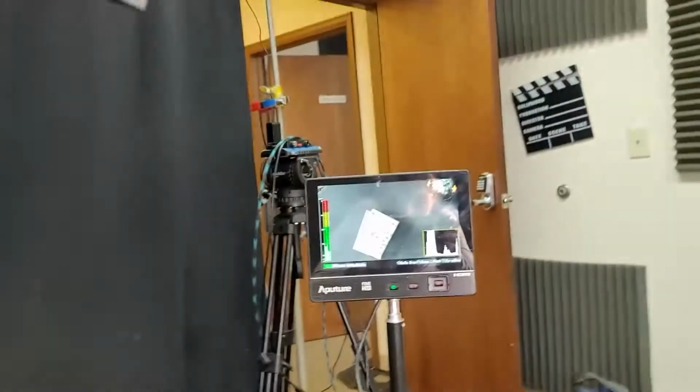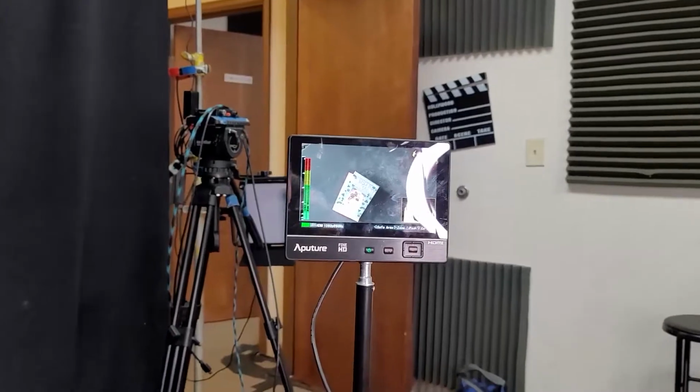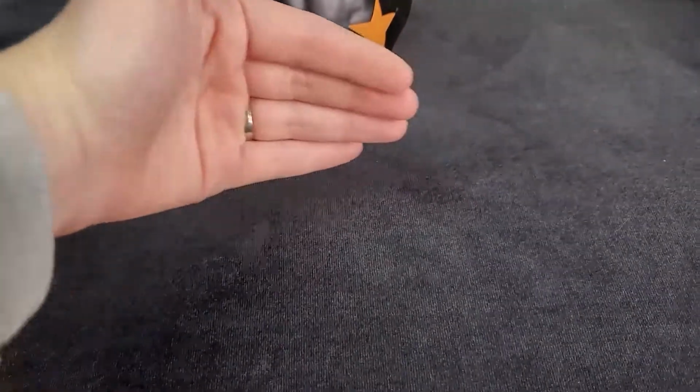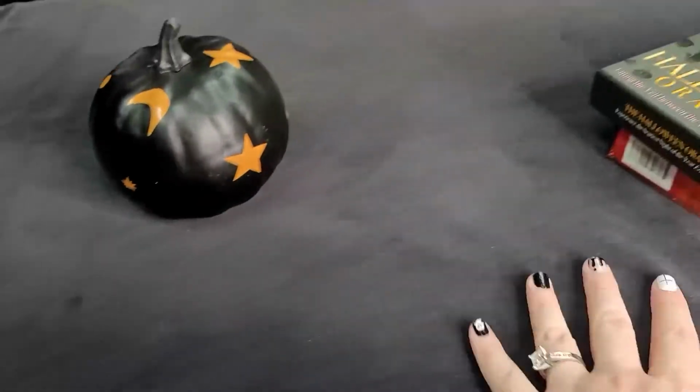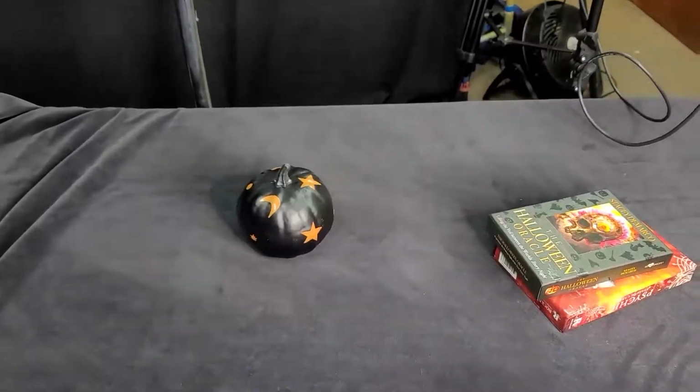So say I'm putting this pumpkin in the corner. Again, if I had the light the other way, the shadow would come this way and onto my cards, which I don't want. So that's why you want the light to push all the shadows away from you.